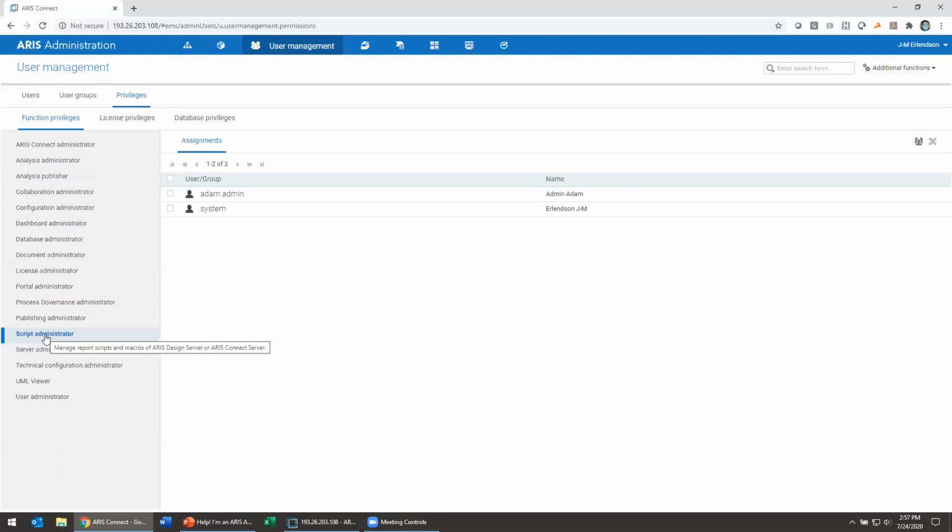They'll need script administration privileges to access the script administration menu. And lastly, we're talking about user administrator. As a note for you in ARIS, the permissions you're allowed to allocate are only up to the level that you have. So don't worry about giving user administration privileges to somebody as a domain architect. They can't ever give anyone more than their own privileges.